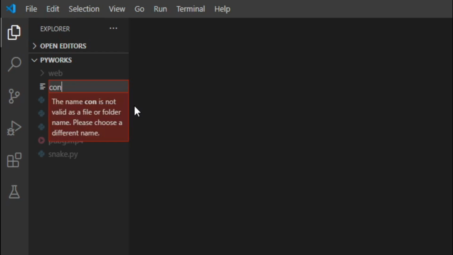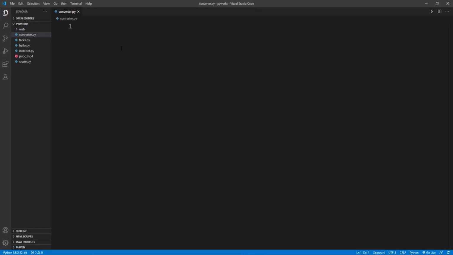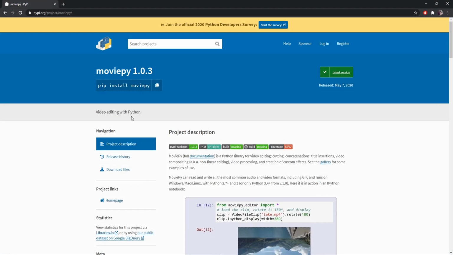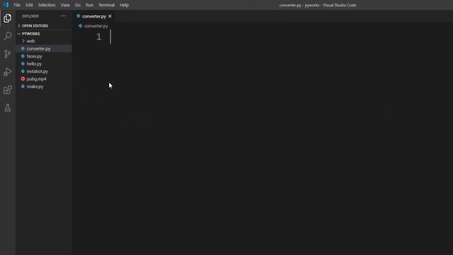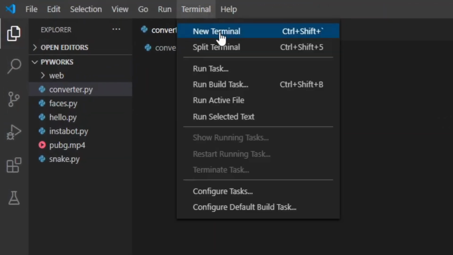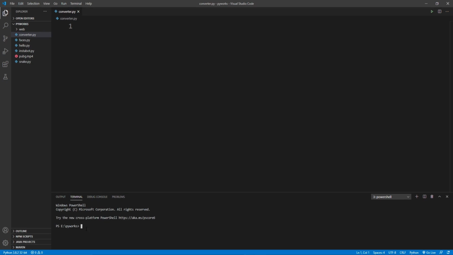At first I'll create a new Python file here. I'll name it converter.py, and here we need to install a package. Here is that. We need to install MoviePy, so I'll just copy this command and I'll give the command in the description. And we need to click on terminal, create a new terminal, and here I'll paste it and click on enter.